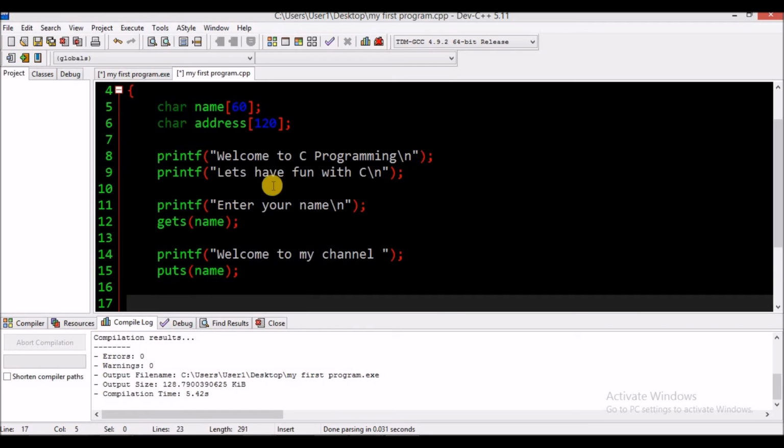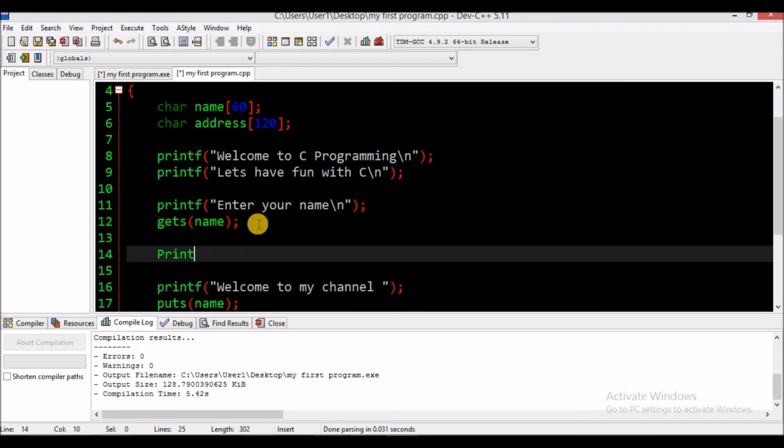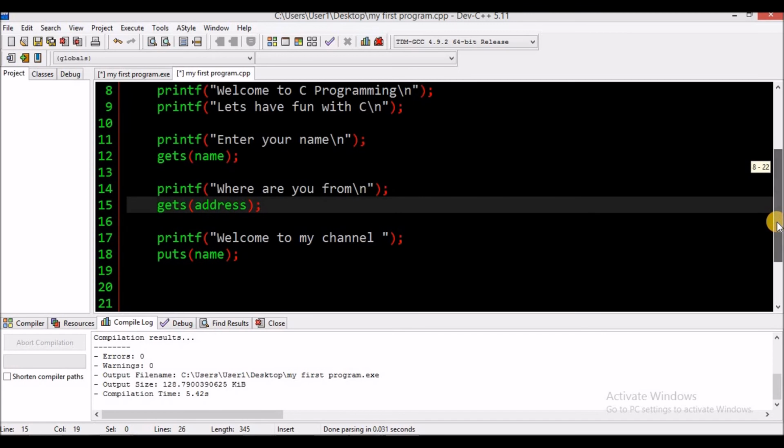Now here I'm going to ask the user another question. So here printf again, and we don't use capital P. So printf, open bracket, open quotes, where are you from? \n and semicolon, and gets address. So I'm sending it to get something. All right, so let's test now.